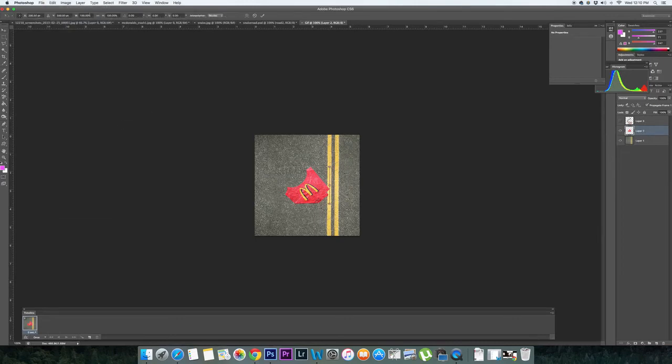Change the scale again. I'm going to click the little chain link to constrain proportions. I'm going to make it the approximate size that I want. So that looks pretty good. I'm going to hit the check mark. There we go. I'm going to do the same thing with the snake.